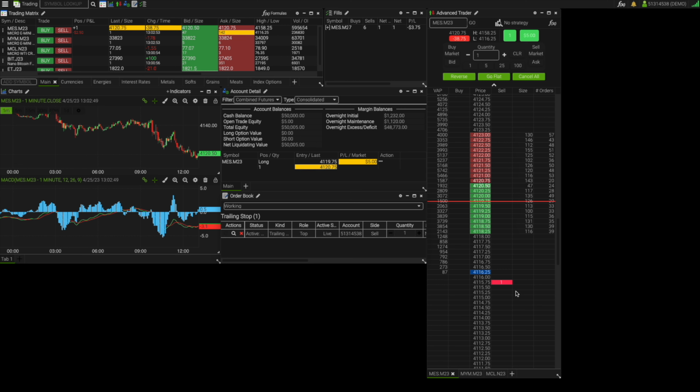So the market moved up a little bit, and we can see that our trailing stop here has moved up as well. And if the market continues to move higher, the trailing stop will also move up with the market. If the market comes back down, it won't move.